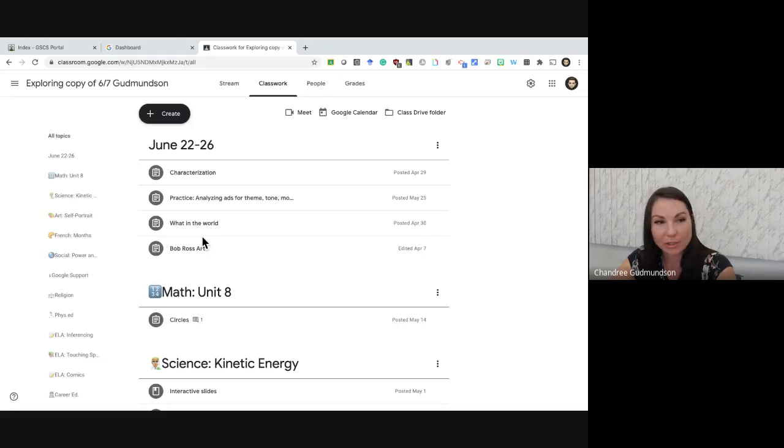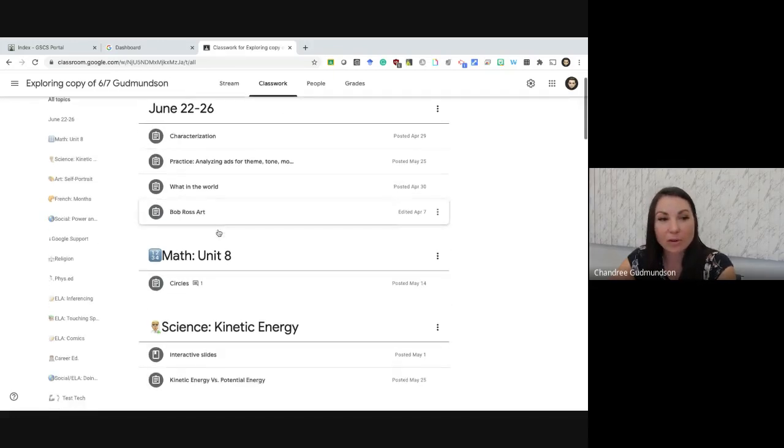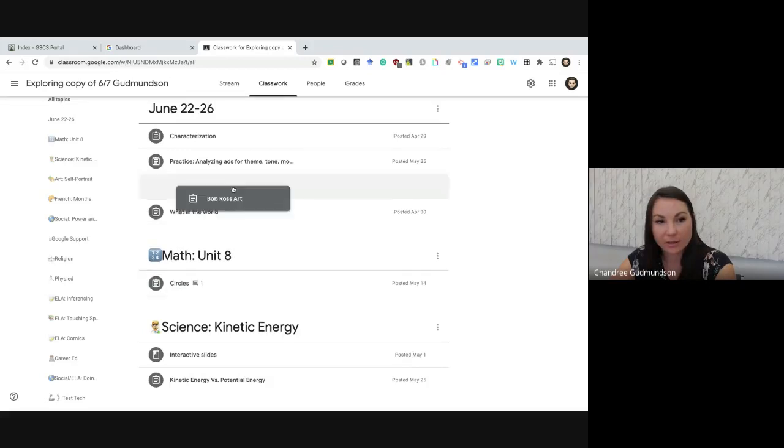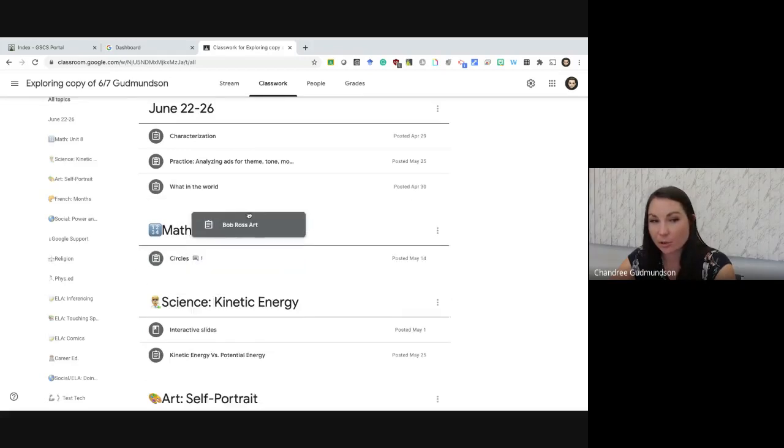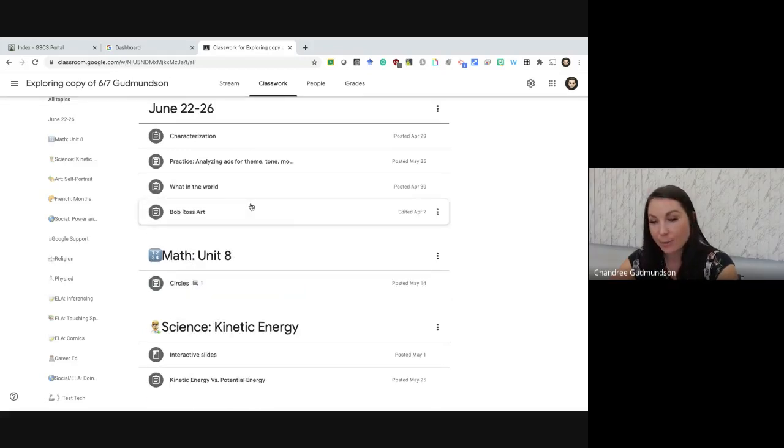at-a-glance look for students, it's easy for them to see maybe the week's work under your week or under your day even. And when that day is over, then you can just take those activities and drag them to the correct unit that you have. However, keep in mind, I am one person.